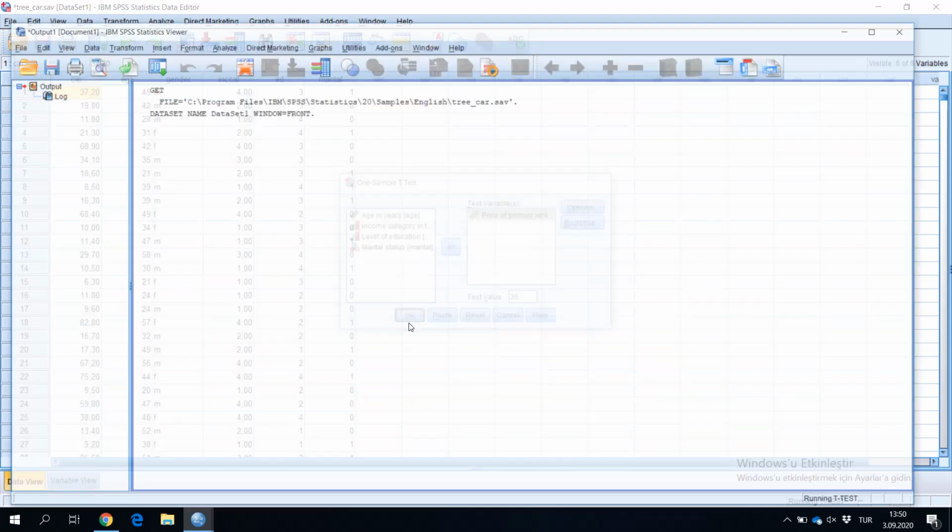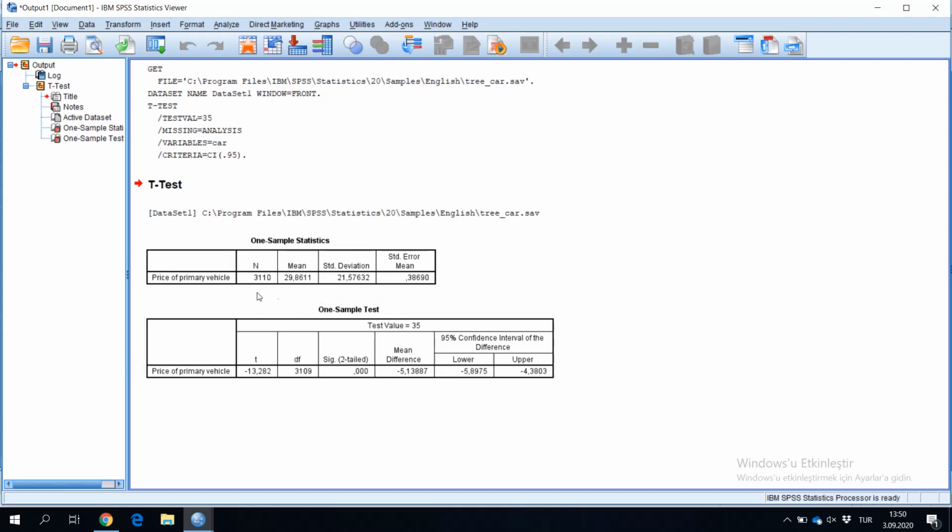Now, when you click OK, you will see the output of the data, the descriptive ones. How many participants do you have in your data sets? About 3,000 participants. The calculated mean value for the price of primary vehicles from this sample, the standard deviation, and also the standard error of the mean are calculated in the descriptive parts.